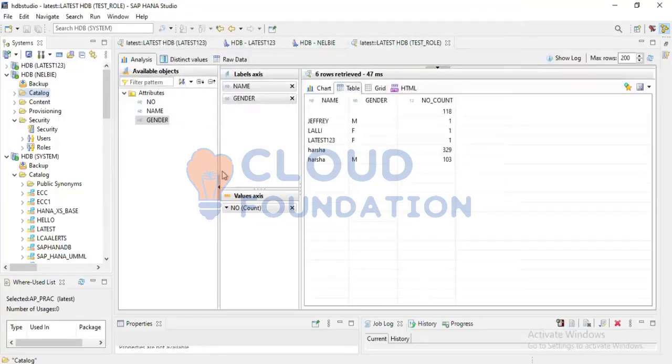It is done. Okay, so that is how you basically export and import from one system to another system, whether it is a role or whether it is a catalog or whether it is a package. It is the same procedure. Okay, this is one way of doing it.